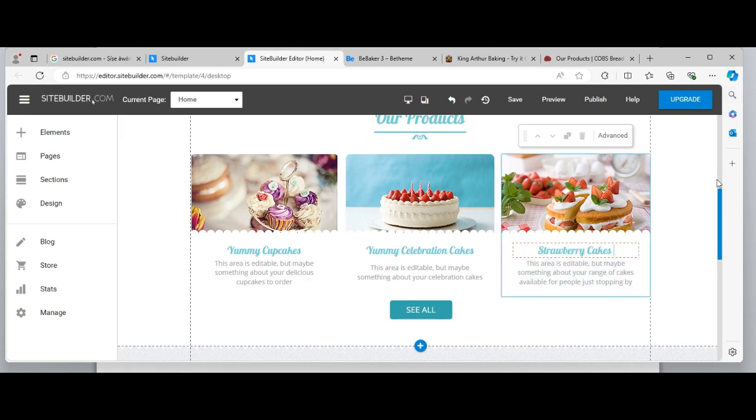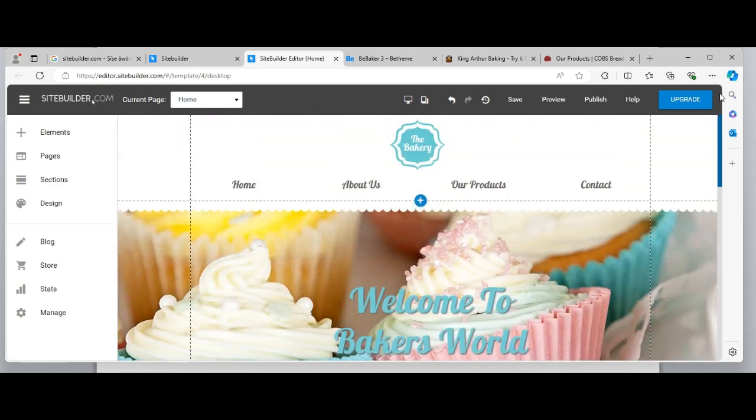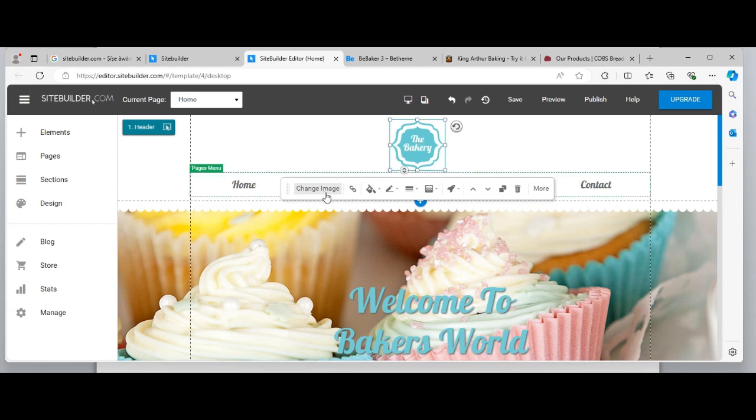Then I scroll up. If I want to change a picture or I want to change a logo, well, let's change the logo in this class. So this is the logo. I click on this logo. It just shows the bakery. You can see where here it says change image. I click change image here.